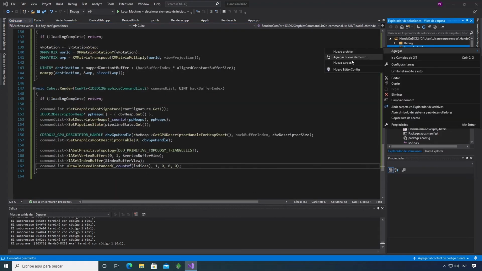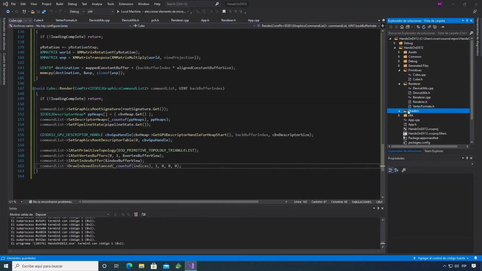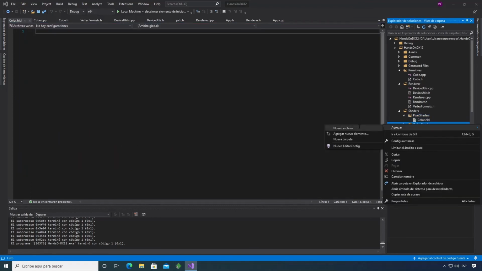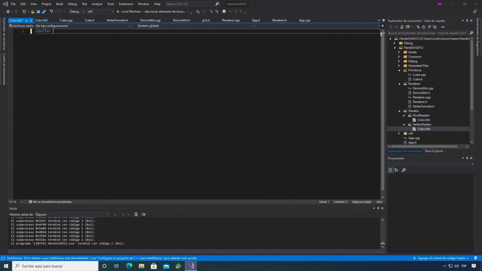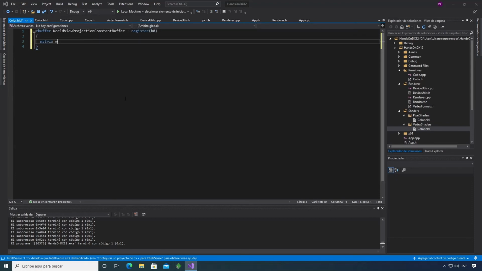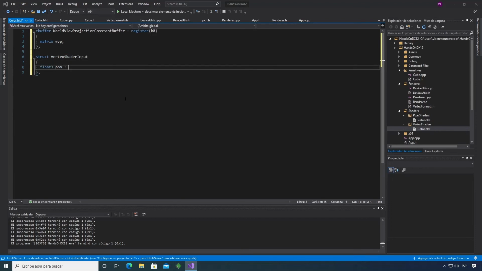Add a shaders folder to the project, add a vertex shaders folder on it, and a pixel shaders folder. Add color HLSL to pixel shaders, and do the same on the vertex shaders. In the vertex shader, start by adding a cbuffer to store the world view projection matrix. Create a vertex shader input struct, and declare a float3 for its position.